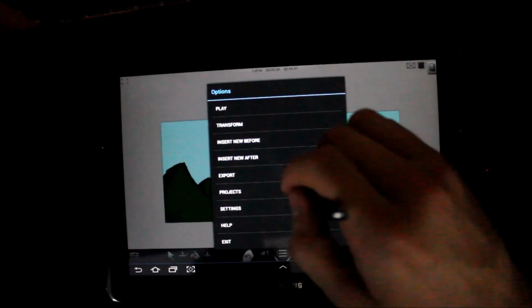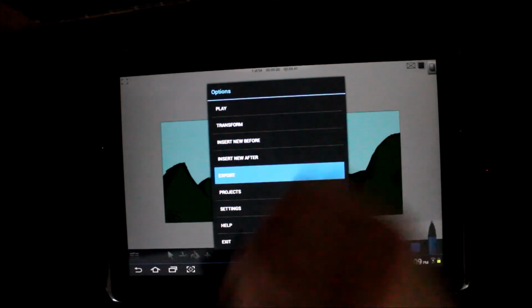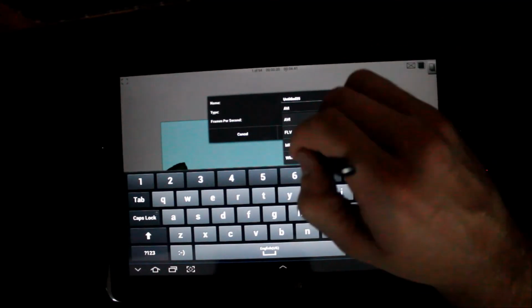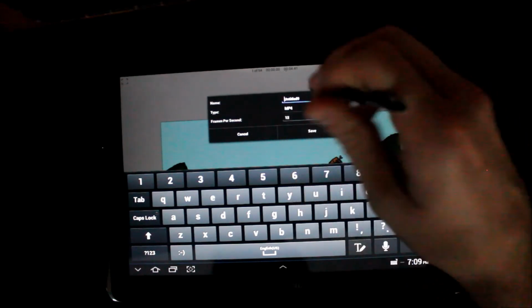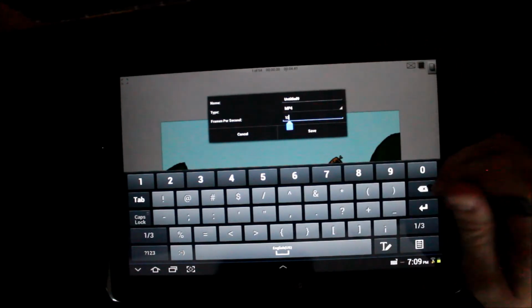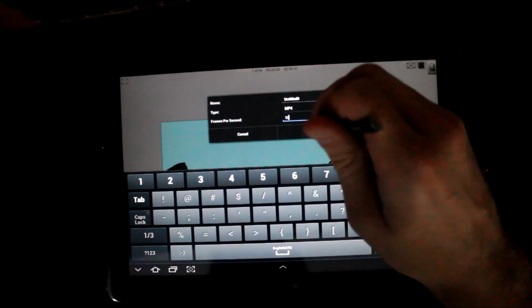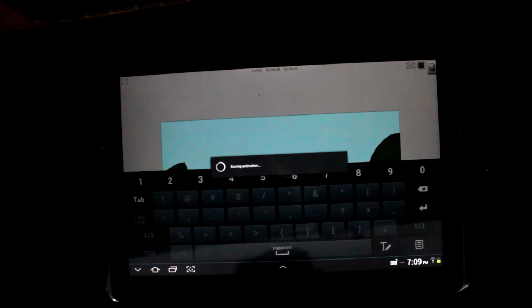So we are going to export the animation now, and we'll do it as an MP4, and we'll do it at 12 frames per second. It's a pretty smooth animation, so we're going to save it.